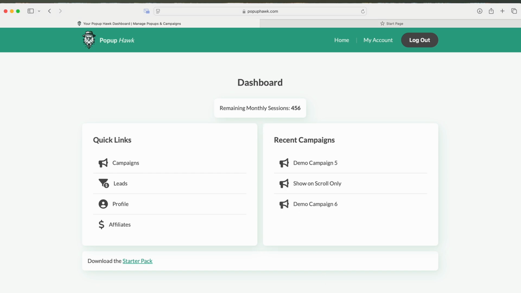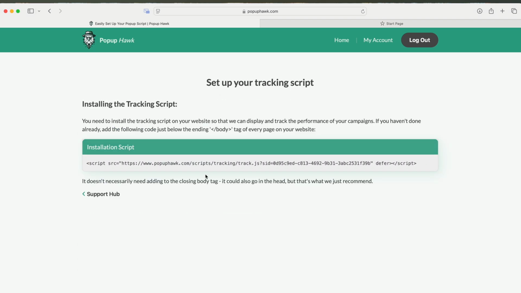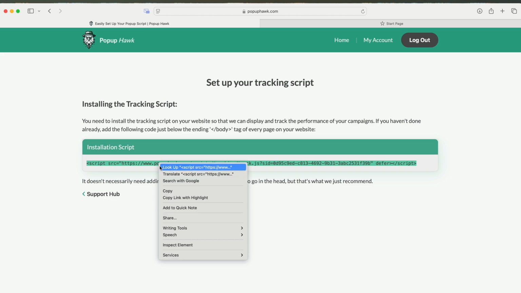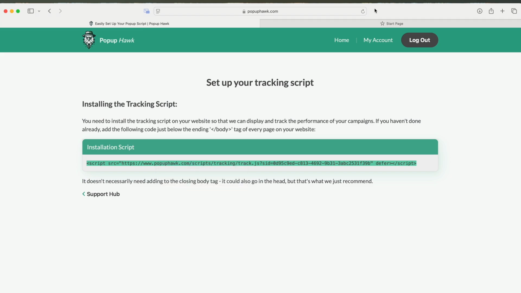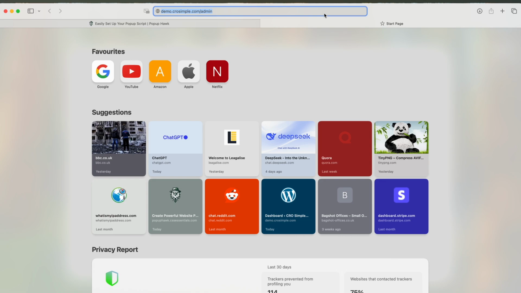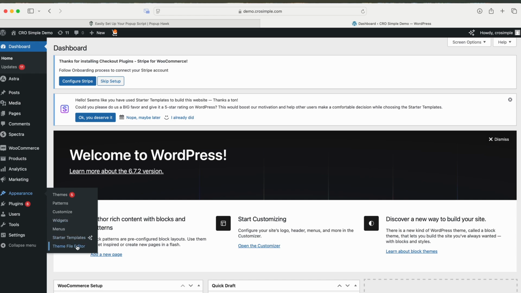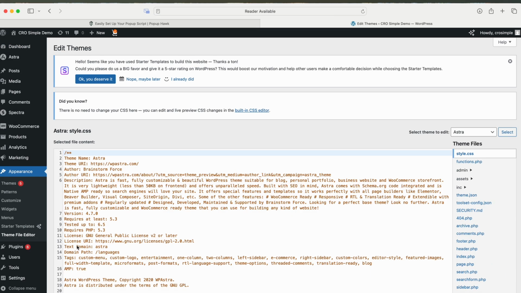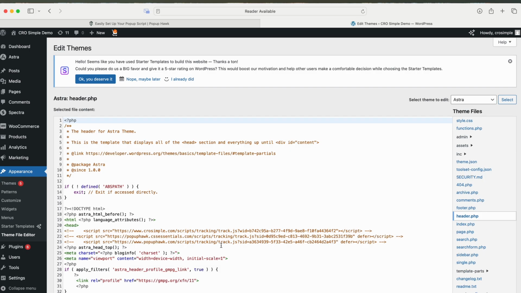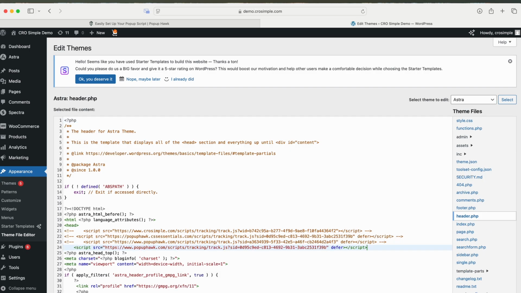And the next thing we need to do is actually install the tracking script. Now, the tracking script just syncs your website with your Popup Hawk account, and it enables tracking and for the actual pop-up to show. So all we need to do is copy the installation script, and we need to actually install it in the right place. So if we go to the admin of your WordPress panel, and if you find the place where you can actually insert HTML code, then all we need to do is insert it into the page. Now, one place you can insert it is in the head, or you can insert it at the end of the body tag. But in this video, just for simplicity, I'm just going to add it to the head.